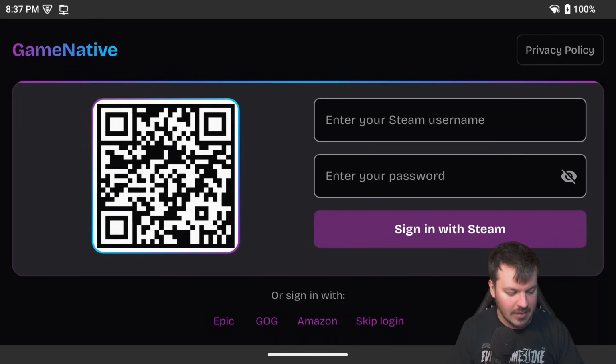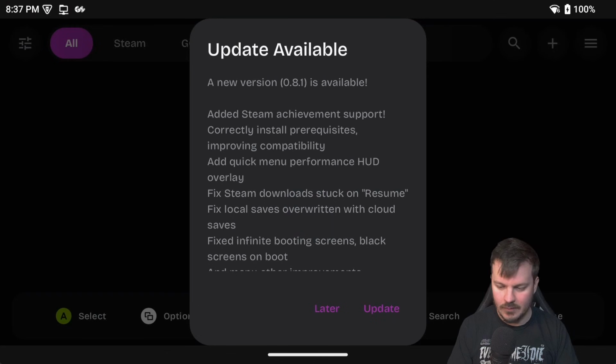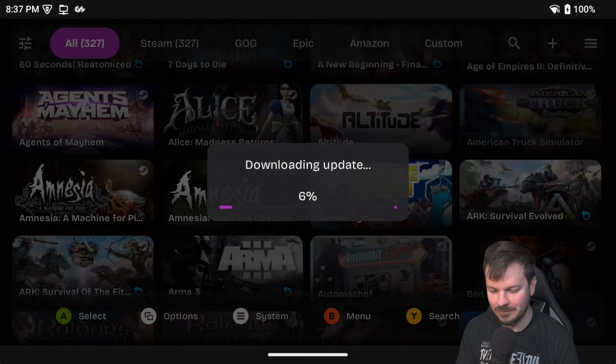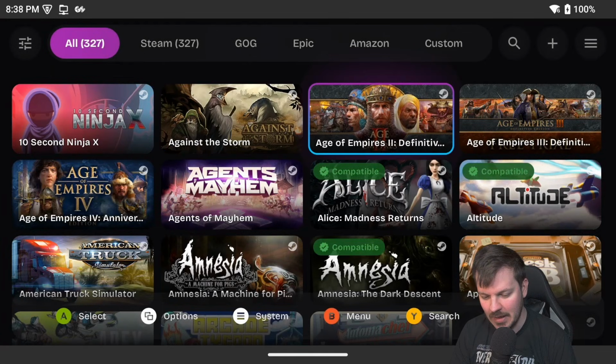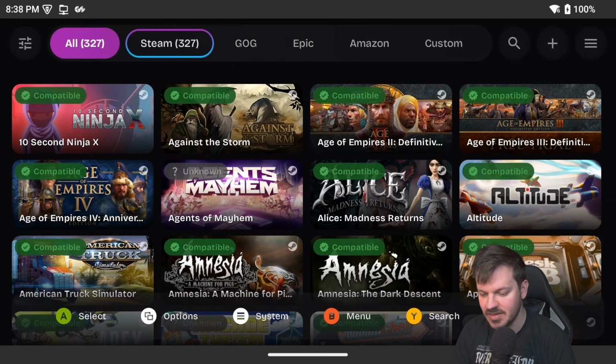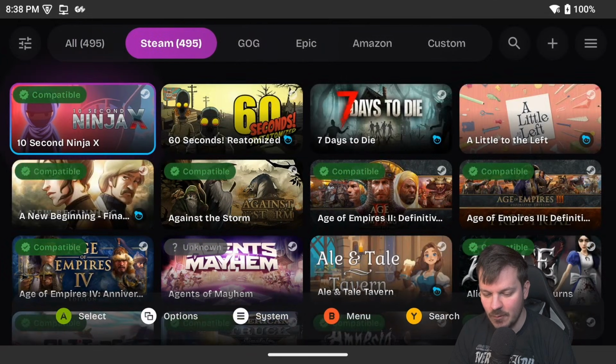So if I get my phone here, I'm just going to use my SteamGuard to log in. There we go. Oh, there's a new version, so I'm just going to update that. Okay, so that update's done. So this is GameNative. You can see we've got my libraries at the top. Obviously, I'm currently only signed into Steam, so I'm going to select that one.